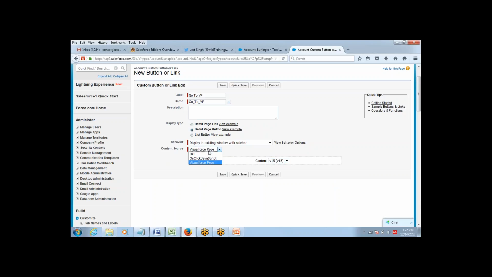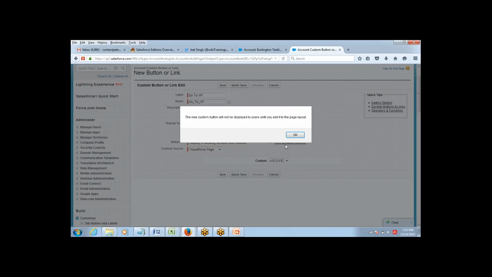You can give something else also as a source for a custom button, like a URL or a JavaScript. But we need to redirect it to a Visualforce page, so we have given it as a Visualforce page here. Select the Visualforce page you want to go to from here. Click on save. Now it says that your custom button will work only when you put this custom button on the page layout. By default, it will not come on the page layout. You have to include this custom button on the page layout. So that's fine.